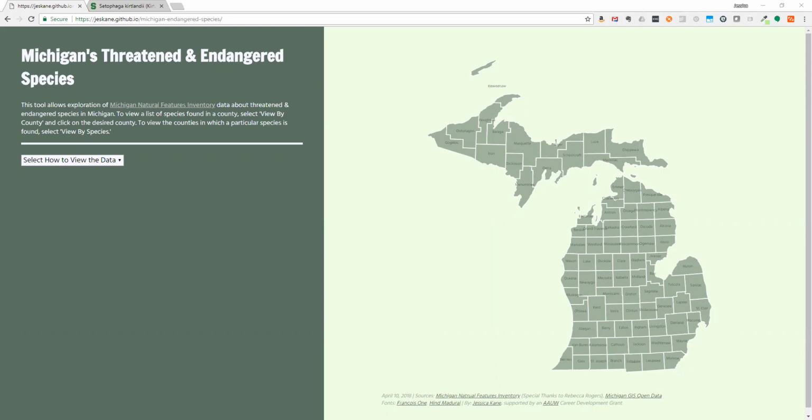A use case for this might be an oil and gas company that wants to drill in that county and wants to see what they might need to do in order to complete an environmental impact assessment to make sure that they are not infringing on any threatened and endangered species during their drilling activities. So if they wanted to do that, they could click over here on View by County.